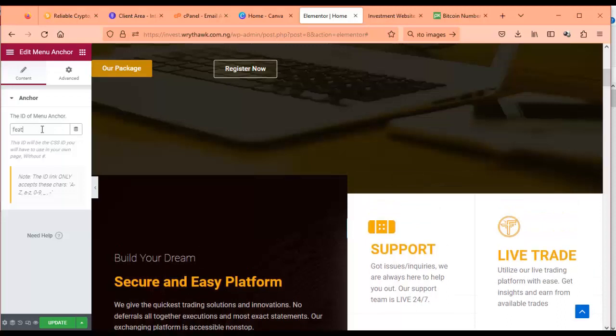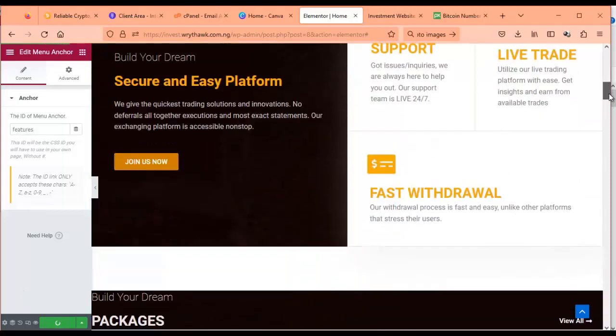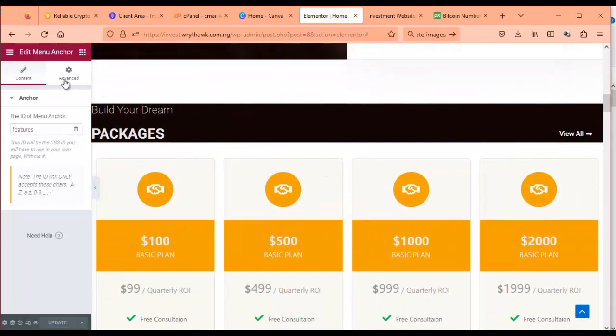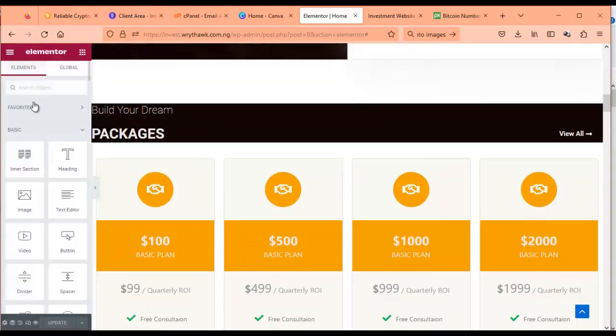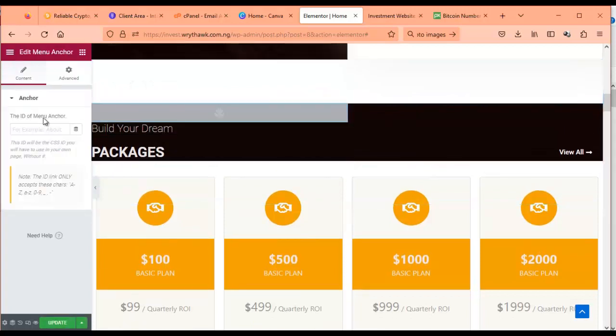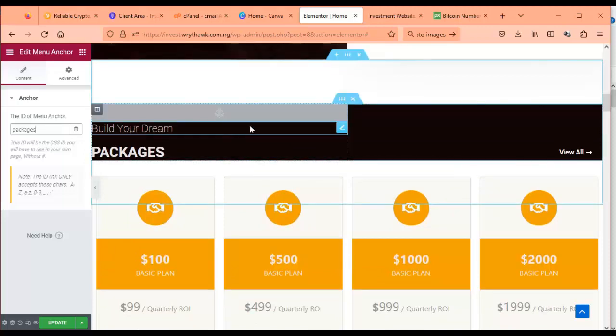Then I'm also going to drag another anchor and put it right here on package. I'm going to call it packages, exactly the name. I referenced them on the menu using hashtag, but here you just call them the name directly. Normally this is what we should do first before linking on the menu, but as long as you know what you're doing.